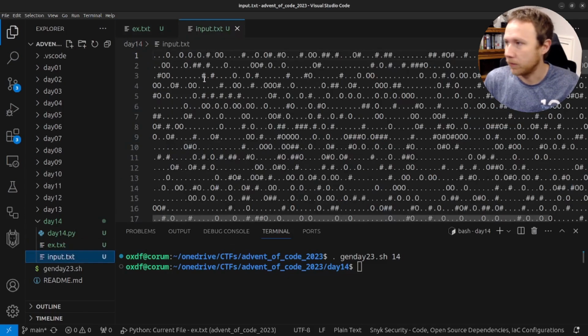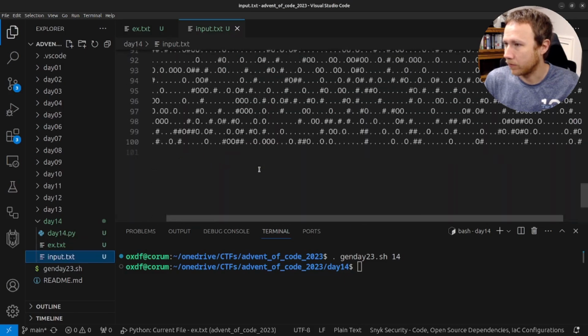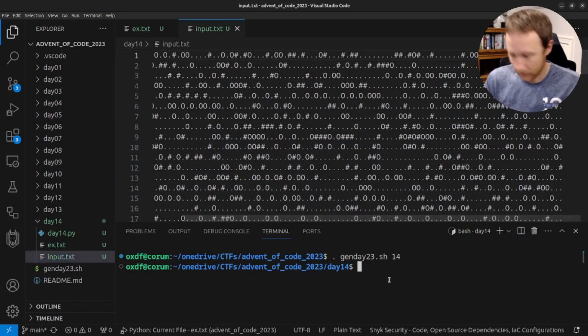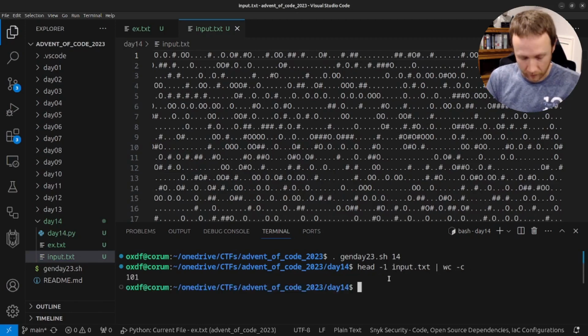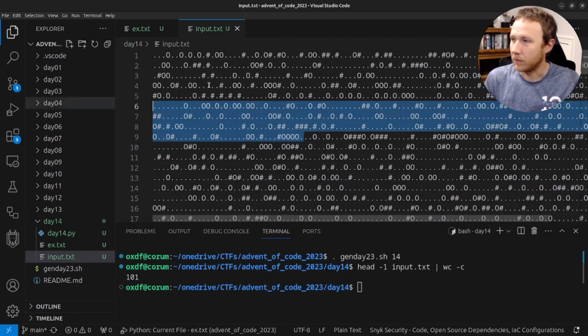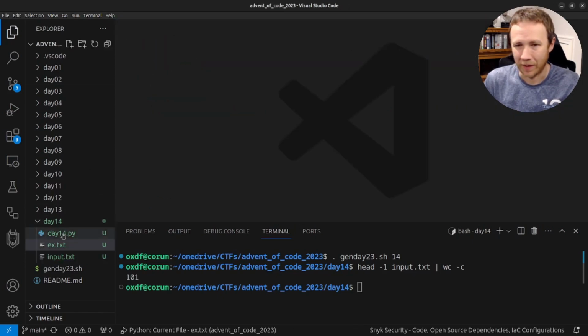Let's take a look at the input. It is not small. I don't know if it's square, but it's 100 rows, so probably not too different there. Head input.txt, head -1 input.txt, word count -c. Yeah, it's 100 by 100. So we've got to be somewhat efficient with our operations, but for one tilt, that'd be fine. You can already see what the part 2 is going to be.